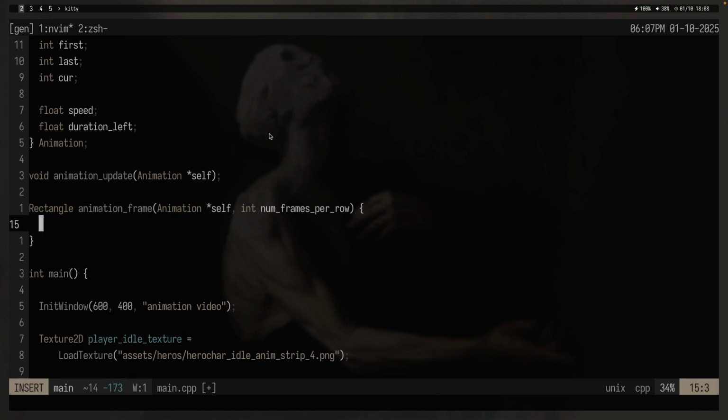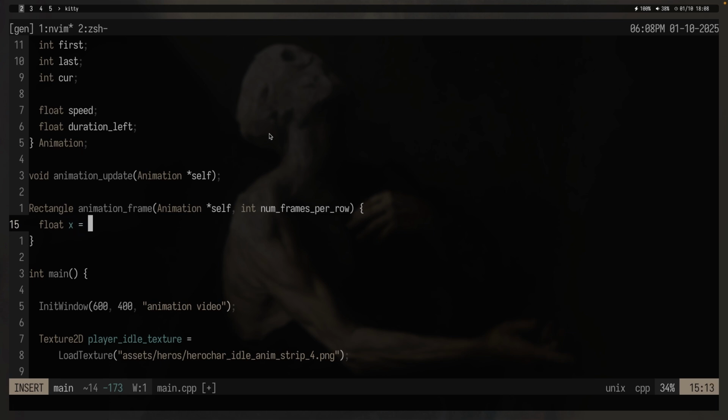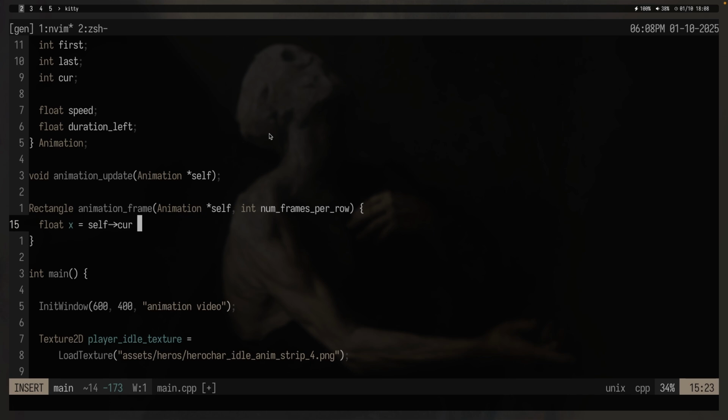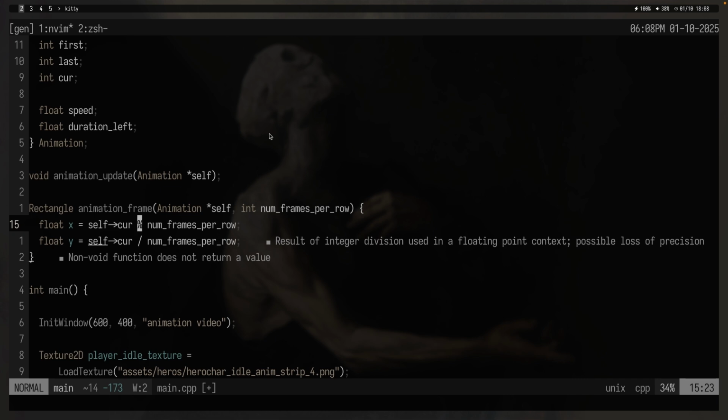Now, in order to get the pixel X and the pixel Y of the current frame, we first need to get the tile X and the tile Y. And so I'm going to first grab the X value by saying float X equals self arrow cur, modulus divided by the number of frames per row here. In order to do that for the Y, you just change this variable to Y and then change this from modulus to slash. Now, if you don't know about the modulus, basically just think about remainders whenever you're doing division. It basically just takes the remainder of whatever. So like 10 divided by 3 would be 1.